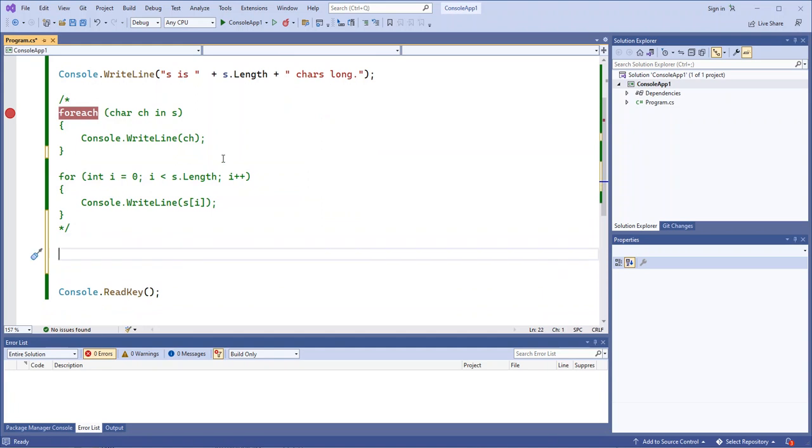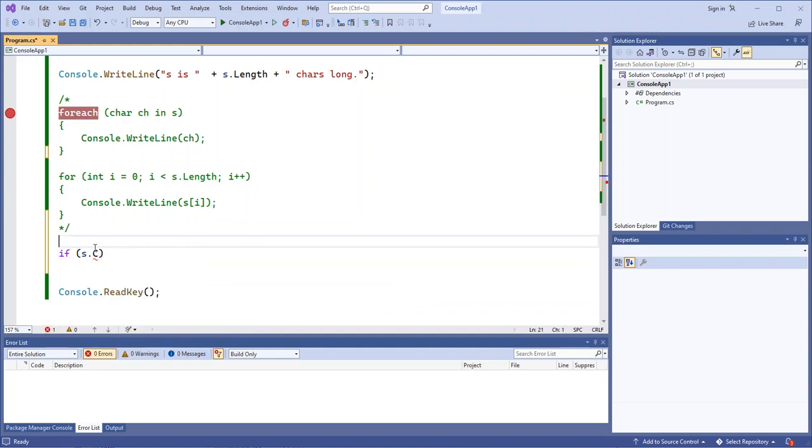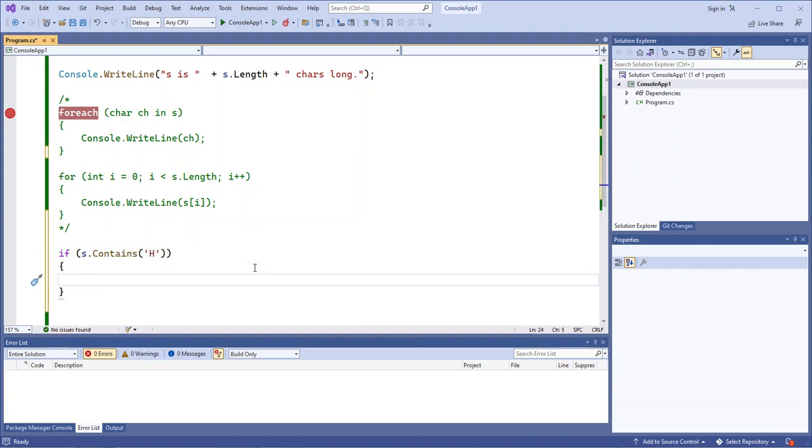We can also check to see if a letter is in a string. There is a function called contains. So let's say if s.contains, and you can scan through here and kind of see what functions are in a string. There's a lot of useful functions. We could say if s contains the letter H, we can print out, there is an H in index.